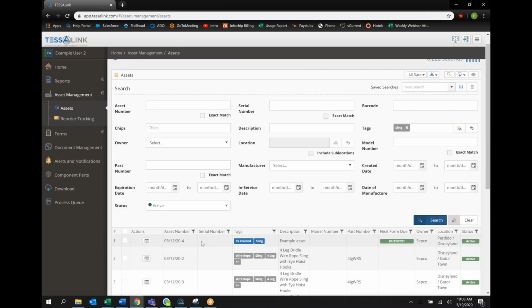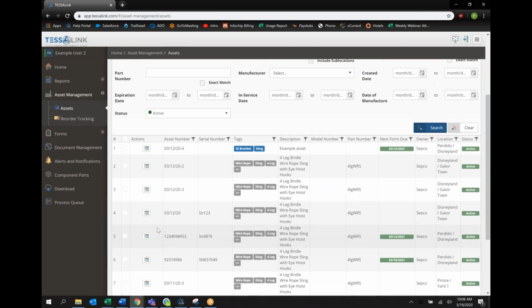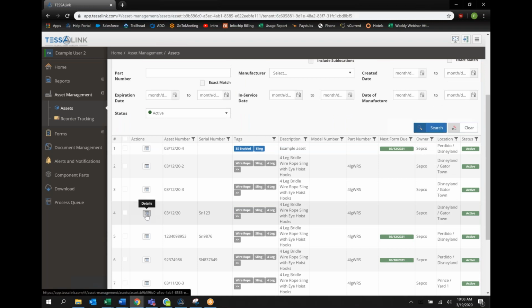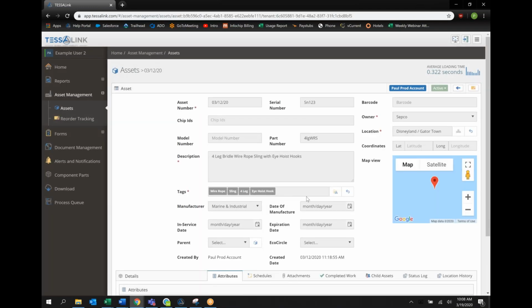Now, once you have the asset that you're looking for, you can go into view the information here. So for instance, I can go down to this one here, click on details, and get access to all the information about this particular asset. So we have the asset number and the serial number. We have the owner, which is going to be the customer in this case. They'll only have access to their own information. So they're always going to be the owner of every asset that they're able to see in a standard setup. Additionally, we have the model number and part number and the description of the item, any tags or manufacturer, and then any dates that might be associated with it. For instance, when it was manufactured or when it might expire.